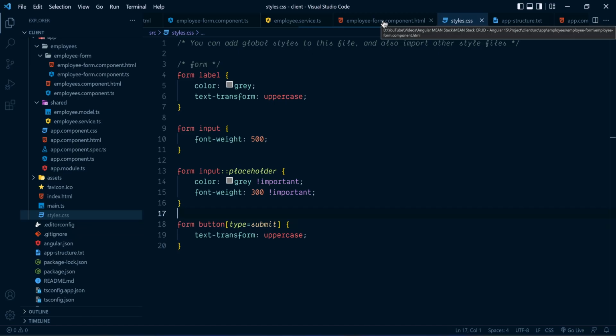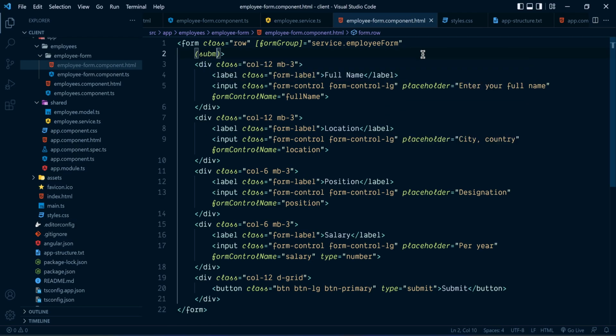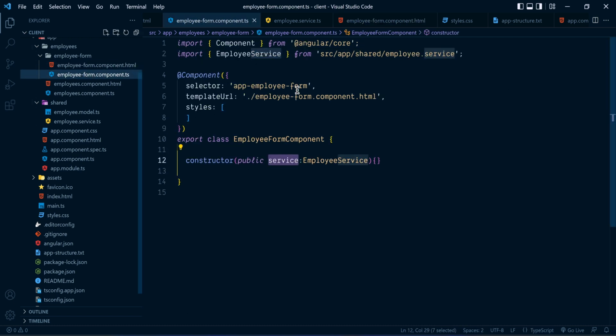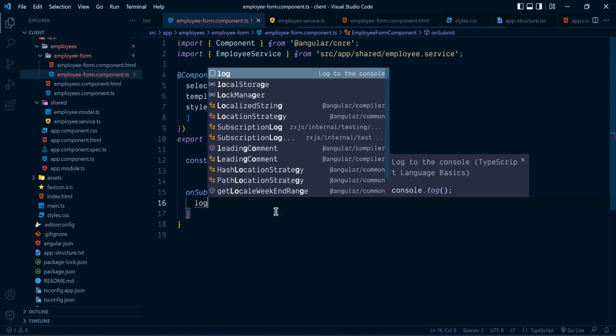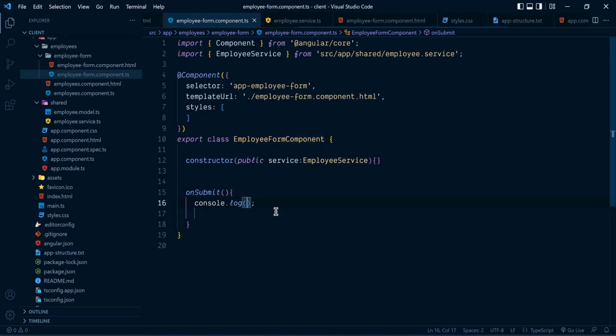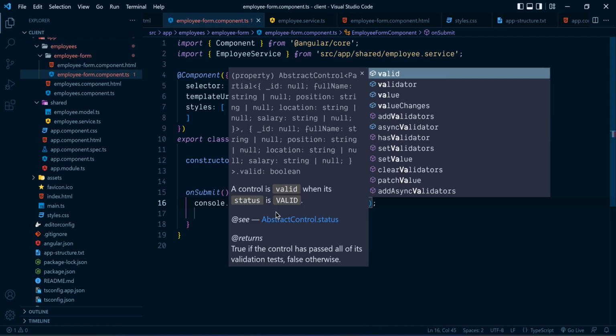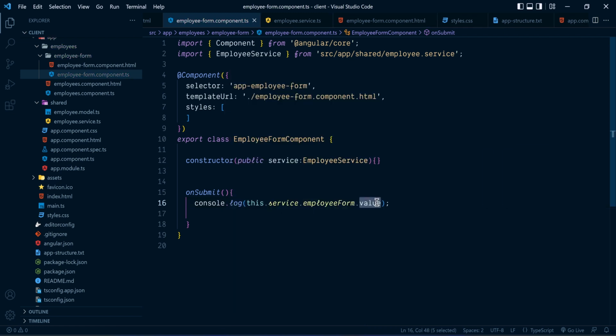Alright, now let's go ahead with this form submit event. So here we have the form submit is equal to onSubmit. Now let's define this function inside the TypeScript file here. Now first of all, let me log the values of form controls using the form builder object. So this.service.employeeForm.value property can be used. So this property contains the value from different controls inside the form.